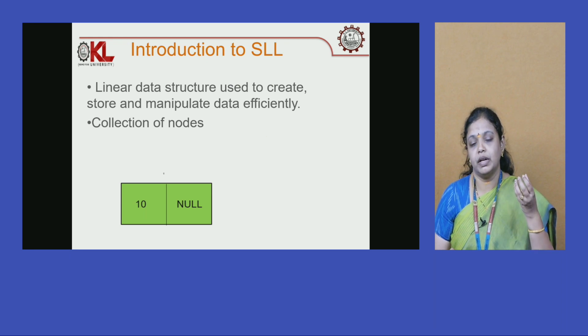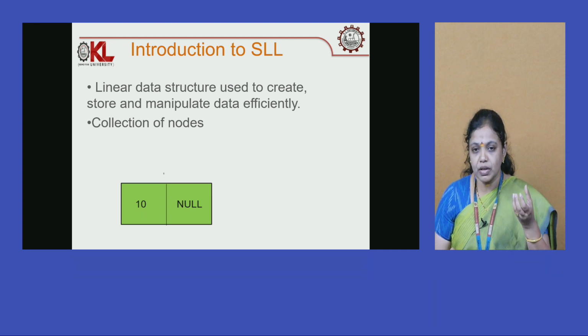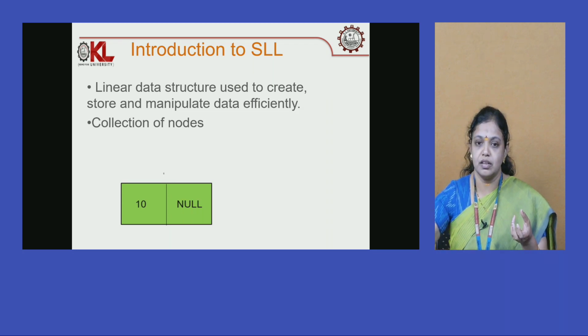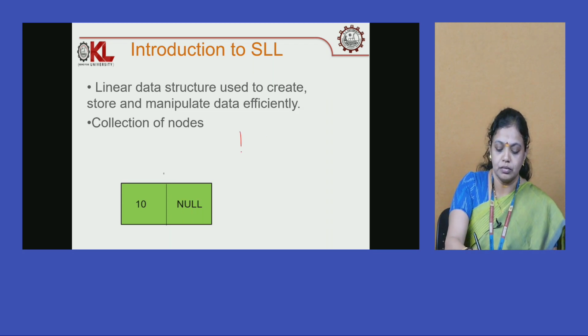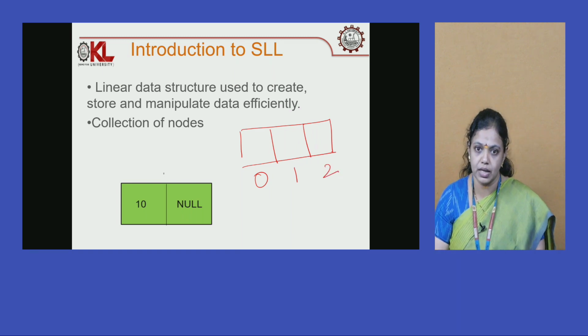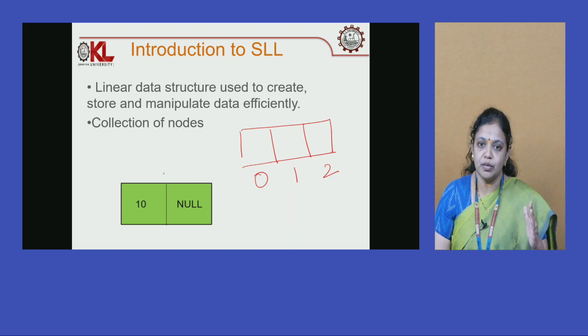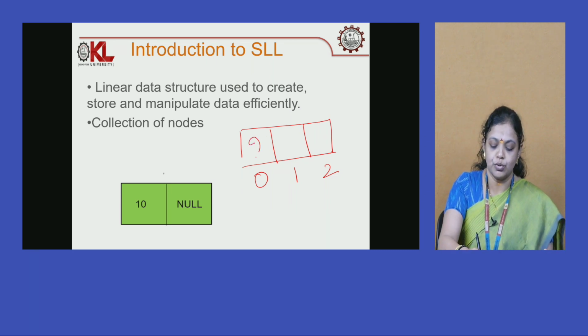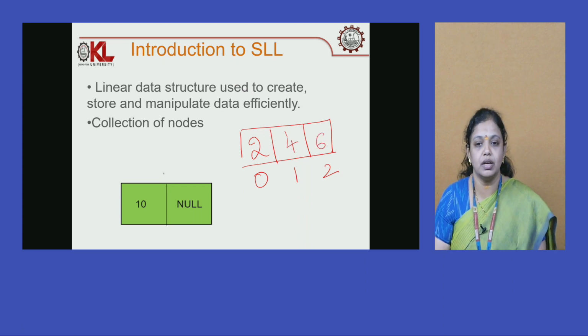What do I mean by manipulating data efficiently? Whenever I am having some amount of data, if I'm using arrays, say for example, this is an array with addresses 0, 1 and 2. So now I can store 3 elements. If I store 2, 4 and 6, I am storing 3 elements here.